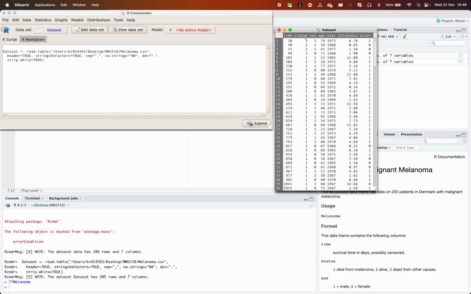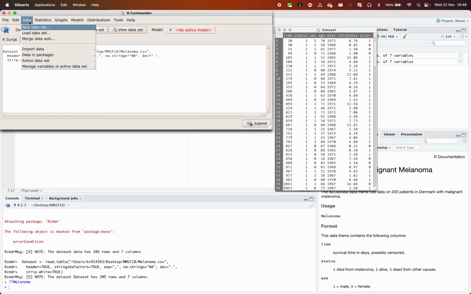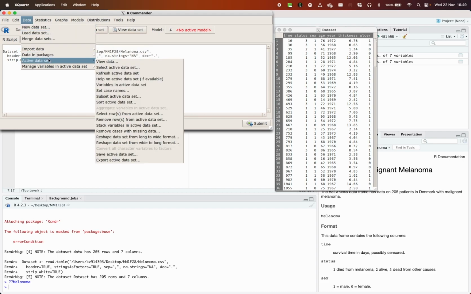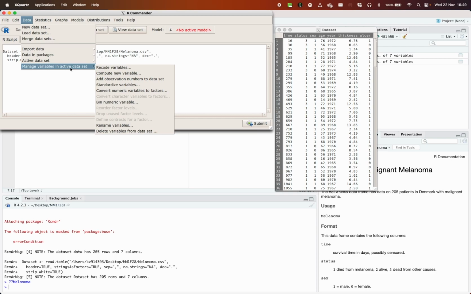So what we want to do, we want to check if our variable called thickness is normally distributed, okay? And then we want to see if there is a difference in thickness depending on sex, so male versus female. So we know that 1 is male and 0 is female, right? So what we want to do first is recode sex so that Rcommander knows it is a factor variable, so it's not continuous, right? So to do so, we need to go into data, active dataset, manage variables in active dataset, convert numeric variables to factors, okay?